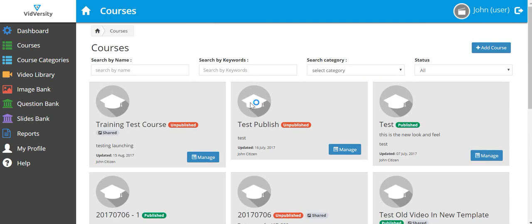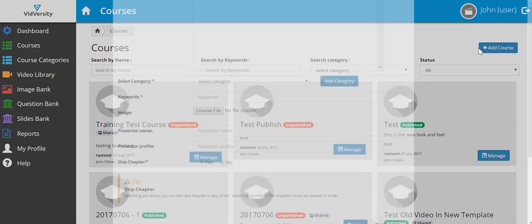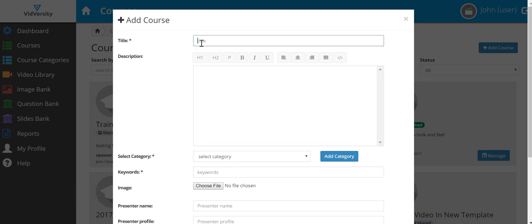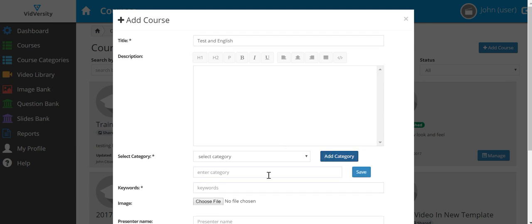Now courses is where you start creating your actual course that's going to be published. So the first thing is you click on add a course and you call it whatever you want. Test and English we'll call it, for instance. That name is what the learners will see. So spend a bit of time thinking about that one. Again, probably think about putting in a category. Categories, just as you get more and more information and more courses, help you manage them.